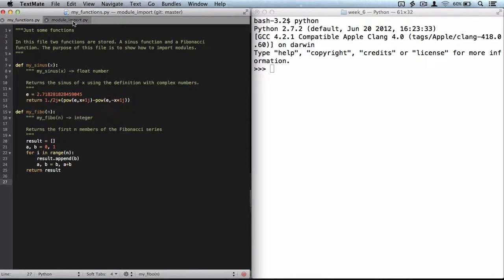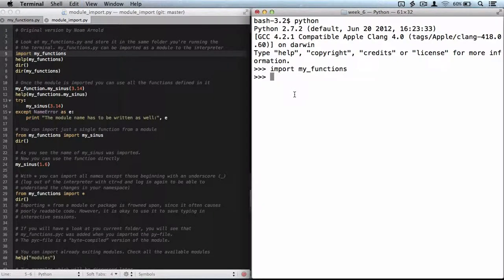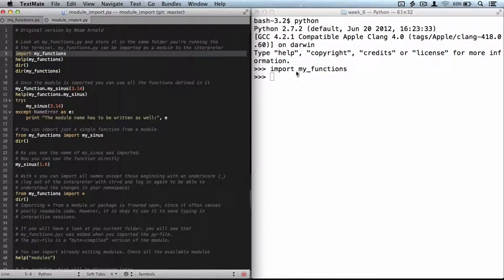Actually, in that same folder, I have another file called moduleimport.py. And you will see that here I use the import statement: import myfunctions. Import myfunctions will go and look for myfunctions and try to find this file, and it does find it. Then it gives me access to all the different functions that were defined in myfunctions. So first, I want to know what is going on.